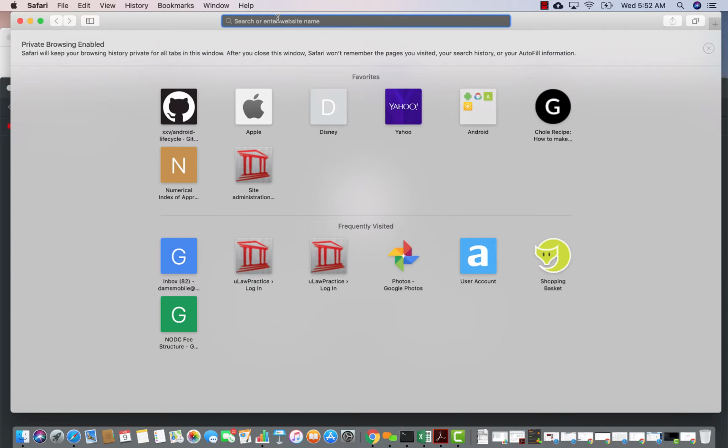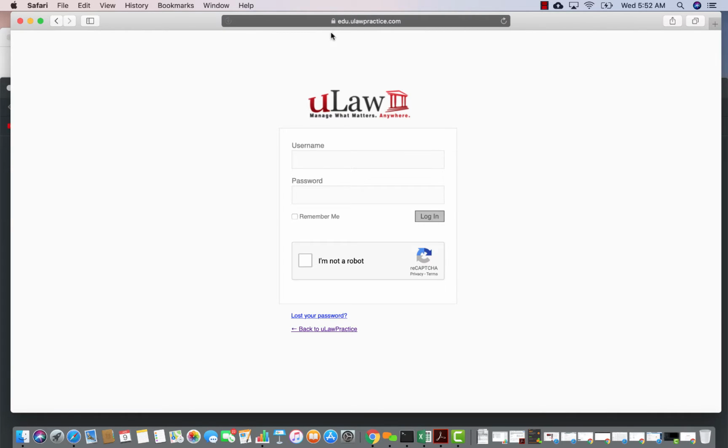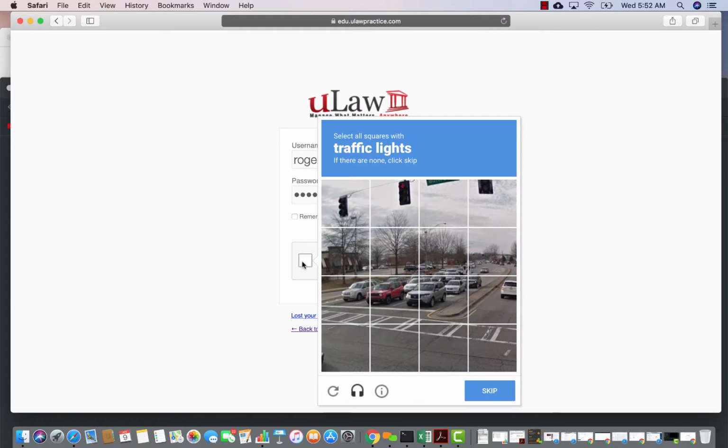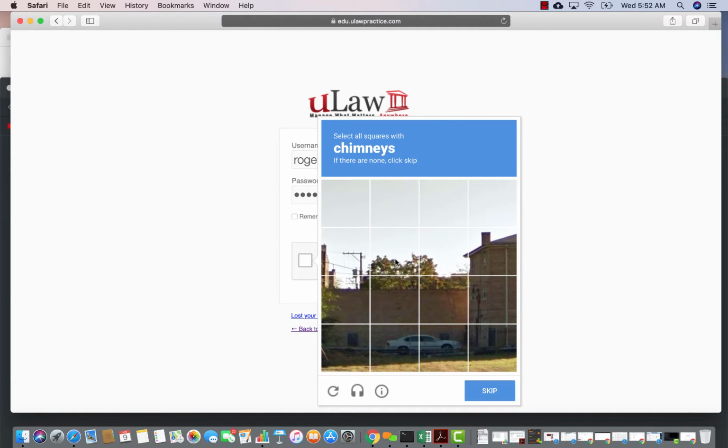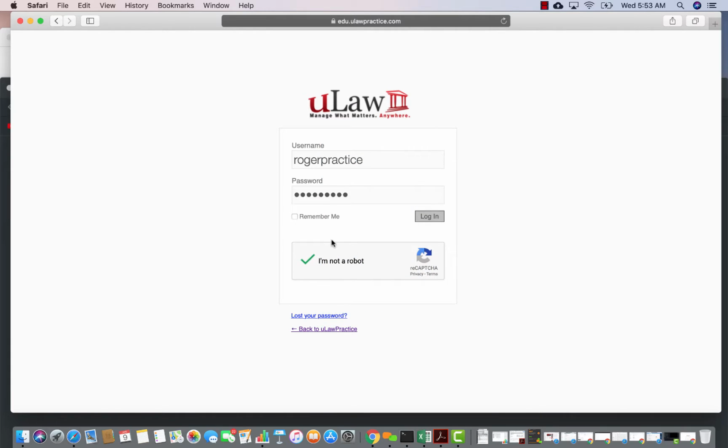Now, when you are in private mode and when you go to our website, I am going to our staging website, but you would go to your app.ulawpractice.com and you would enter your login ID, your password. The I'm not a robot will generally ask you for these things, because in incognito mode you don't store the cookies, you will always be asked for traffic lights or buses or whatever, you will be asked for those questions. And once you verify it, and you get the symbol, you can log in.